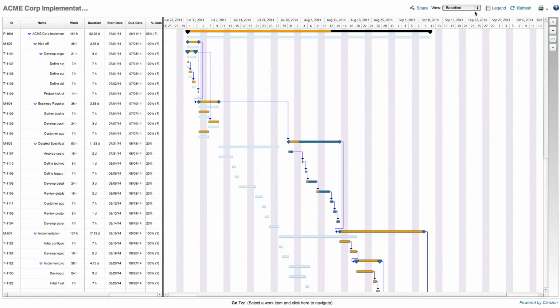The baseline view displays the project's baseline scheduling plan versus the current scheduling plan. A project's baseline should typically be set at the start of a project and can be done with a simple click of a button, or even automatically, each time a project starts using Clarizen's workflow rule engine.